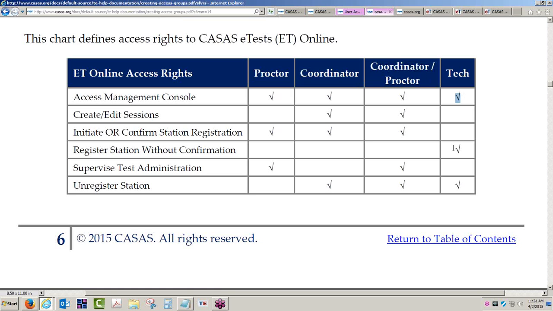And then this is what is granted to tech individuals. They have no access to TE, but they have very limited access even to eTest solely to register machines.